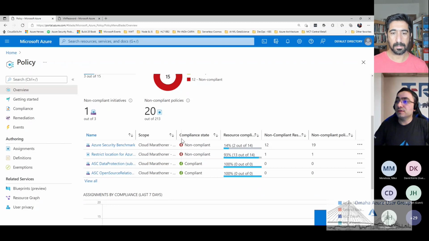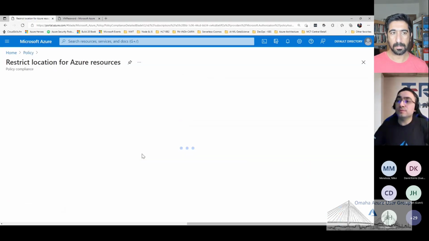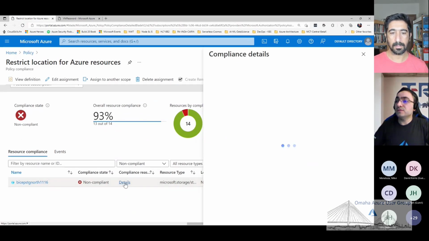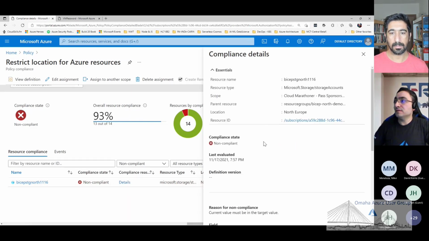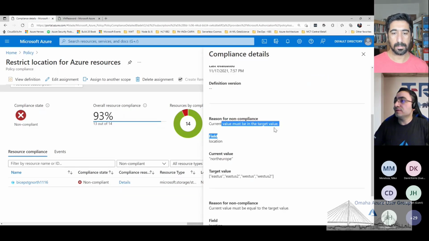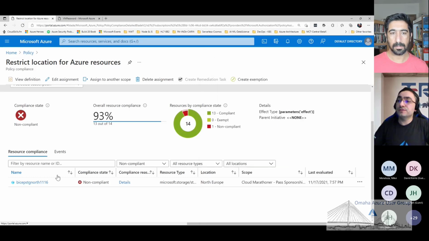So we see that it says restrict location for Azure. There is a non-compliant resource. And if you remember, we had this North Europe location. And it appears here, it says that your Bicep North 116 is in a non-compliant state. You can click on details and it will give you information why it is non-compliant. See, current value is not one of those targeted regions.